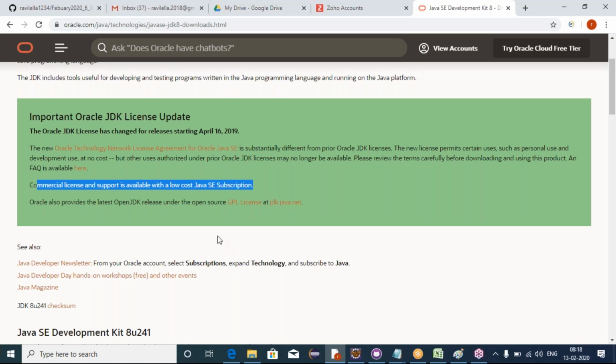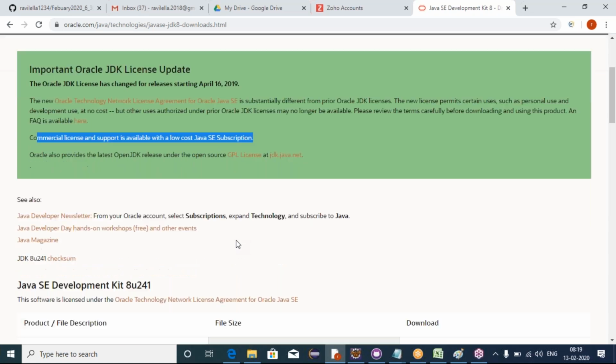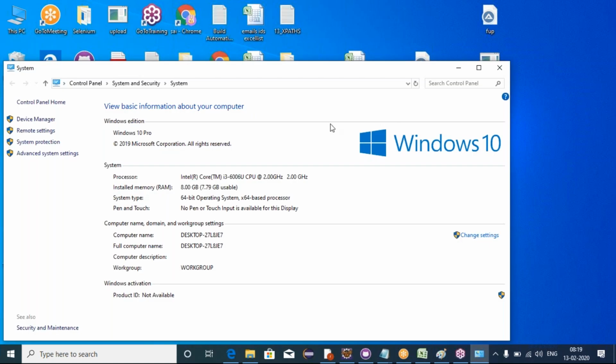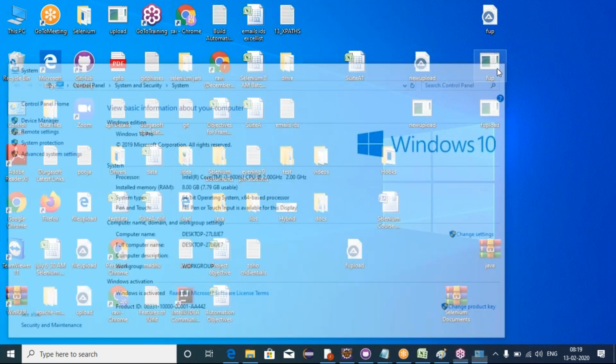Okay. Now let's try to download. My system is Windows 64-bit. How do I know? Some people ask this question. If you right click on your PC and click on properties, here you see my system is a 64-bit operating system, right? I can download my Java.